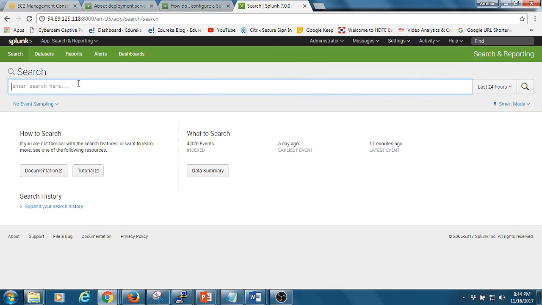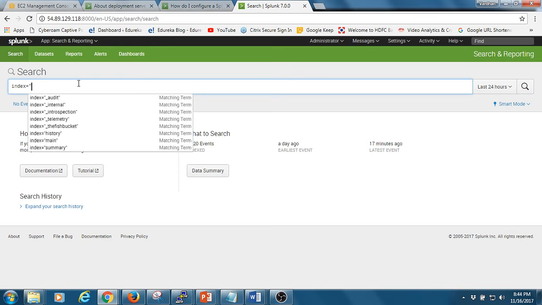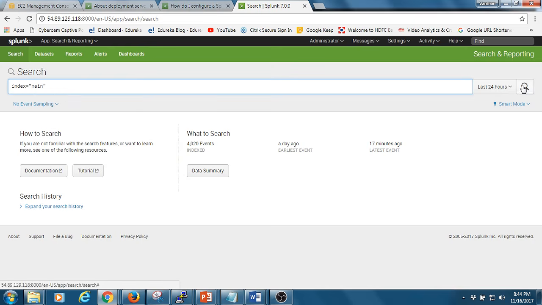So let me start searching for data. If you remember my data, I was storing it in index main. So I'm going to say the index where I want to search for data, and I'm going to say index is going to be main, and over here I'm going to say search.